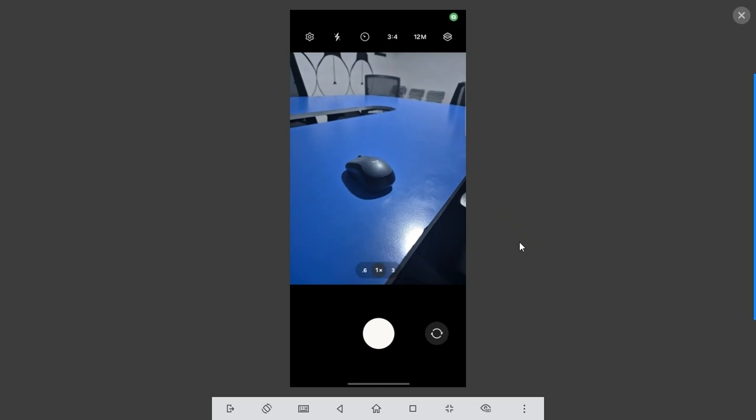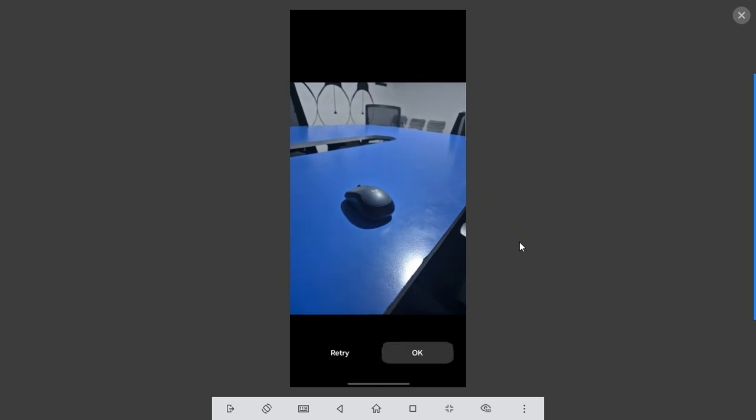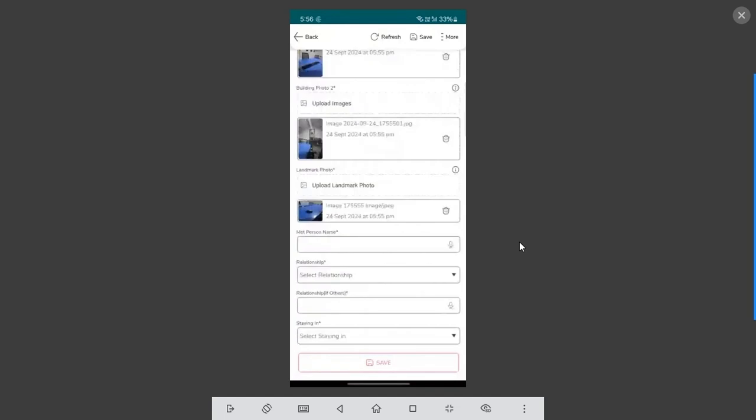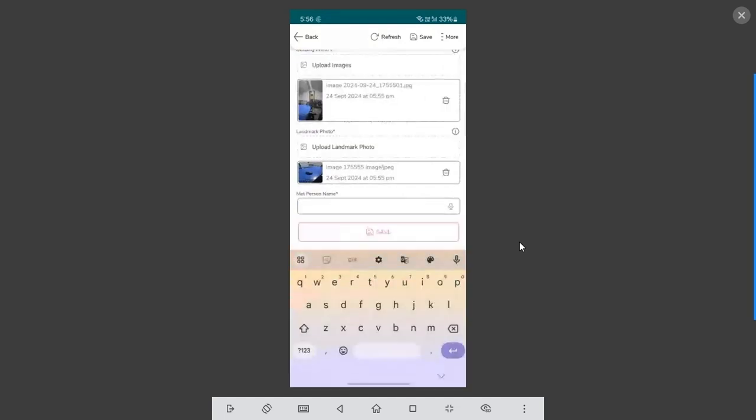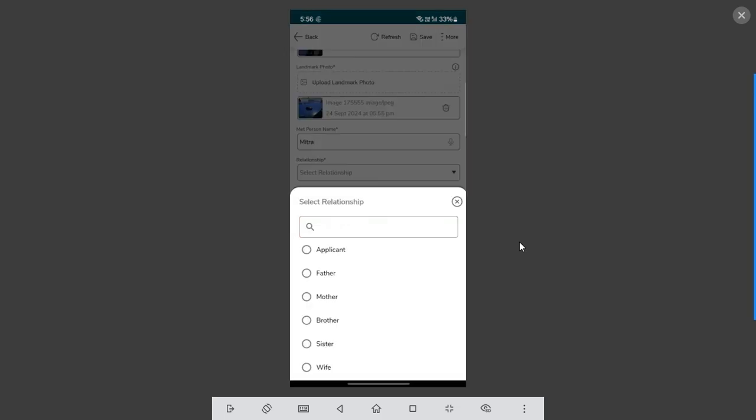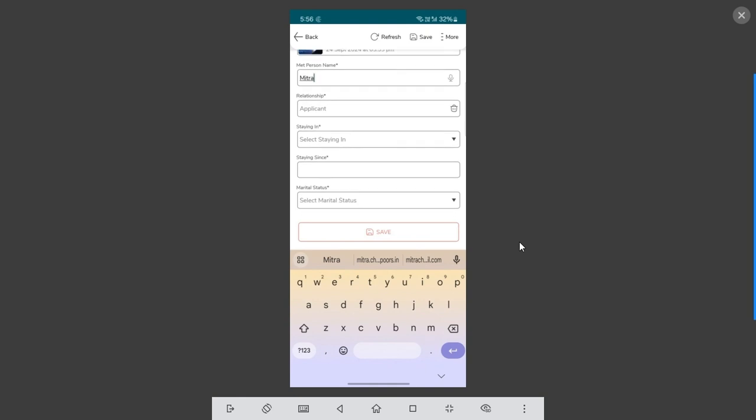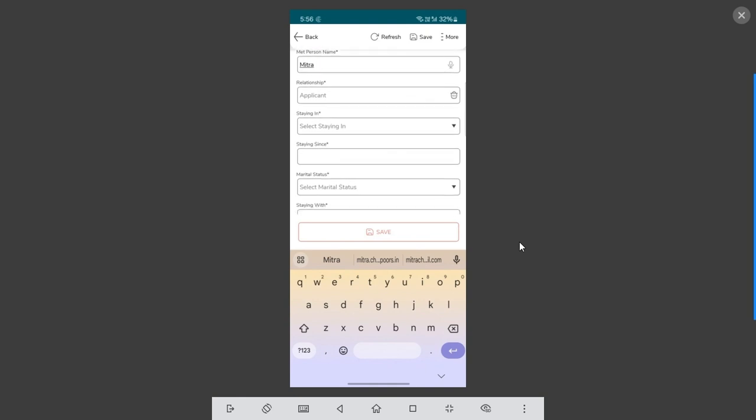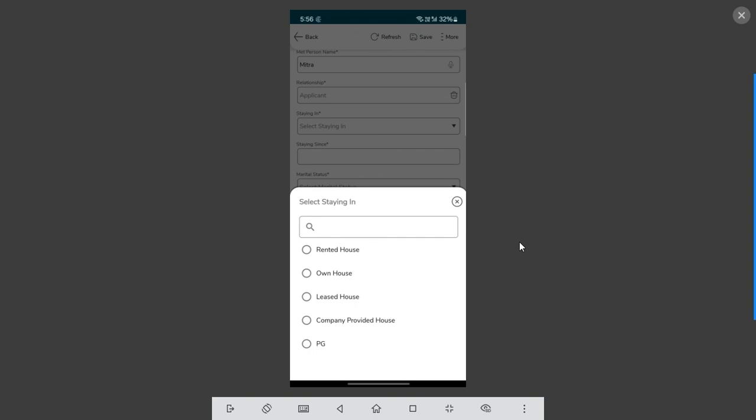Assume that this is my landmark. I select this photo, and then I will enter the name of the person whom I have met. So in this case, assuming that I have met the applicant itself, I'll enter my name. Then I'll select the relationship. So I'll select applicant, and then I'll select options for the remaining data.